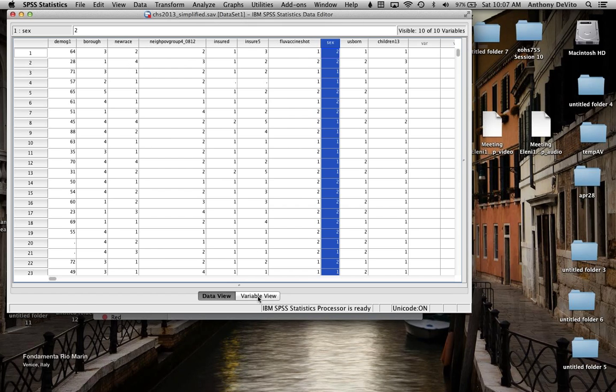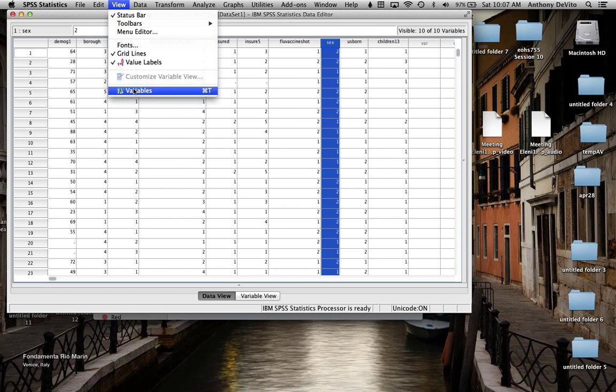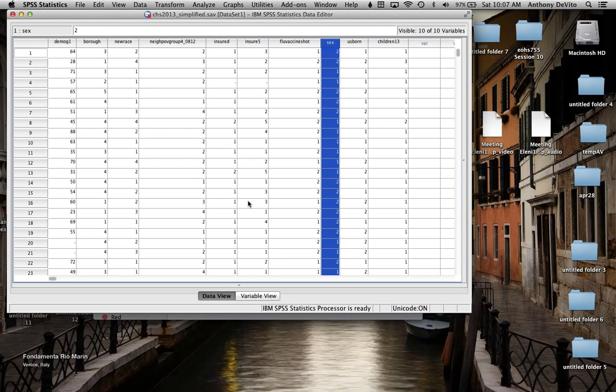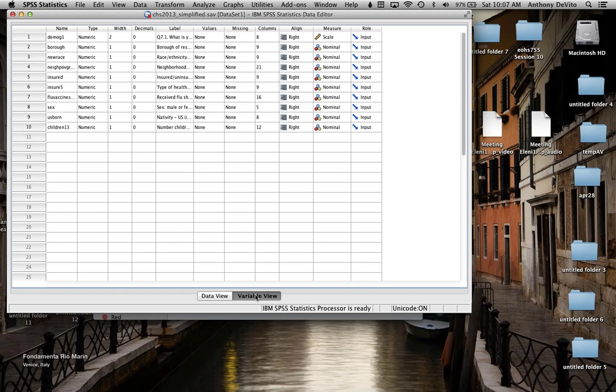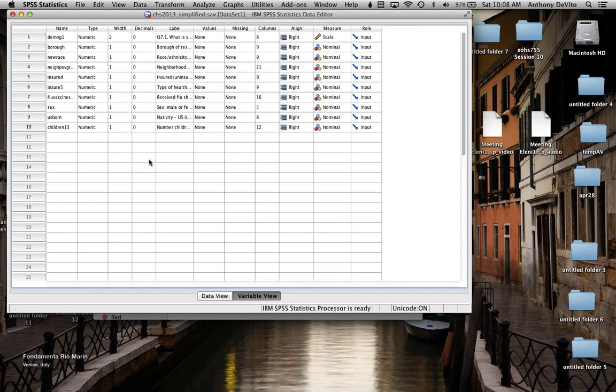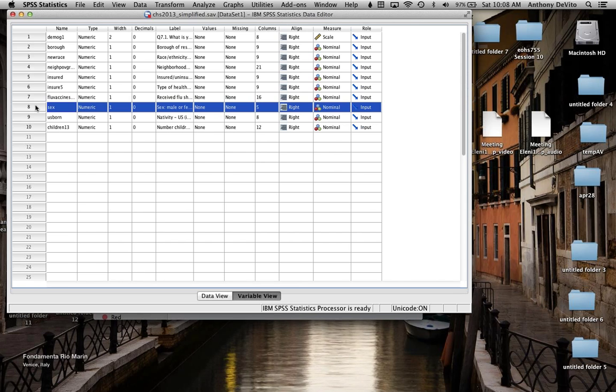So I'm going to change my view to the variable view. I can do that by going up here to view and saying view variables or view data, or I can do it down at the bottom here on a Mac. It's a little different on a PC, possibly; it might be in slightly different spots. I've just been toggling from the bottom menu. So now we're in the variable view, and the only thing that's changed here is that each column, each variable, is now represented by a row. When we were looking at gender, that's the eighth column, so it's the eighth row here.